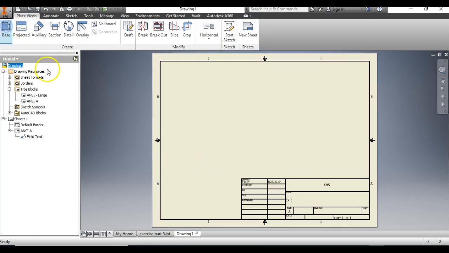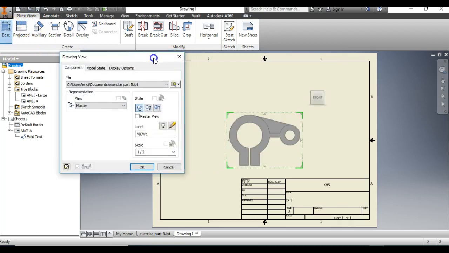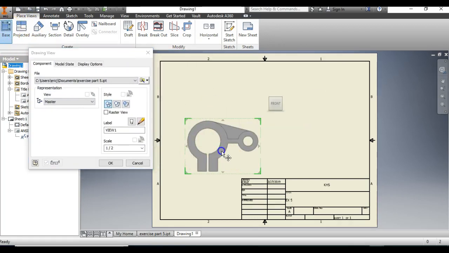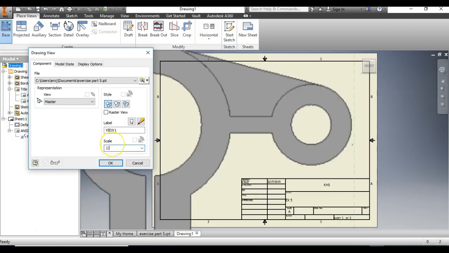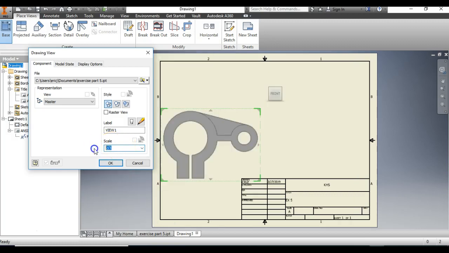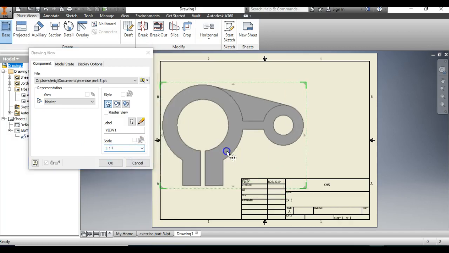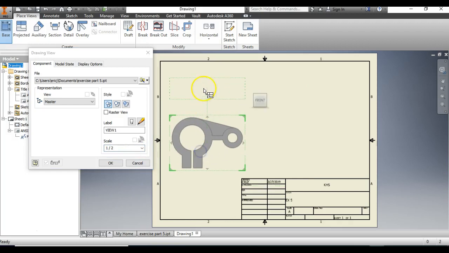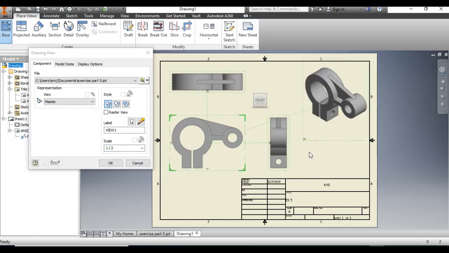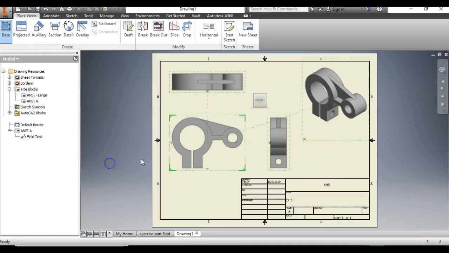In place views, we're going to place the base, so we click on base, and it looks like half scale is going to work nicely. You can change it to 2/3, or if we do 1:1, it's going to be too big. So 1:1 is full size. So 1/2 is a good size. Let's see if it'll fit. Yeah, that looks good. Alright, I'll click OK.